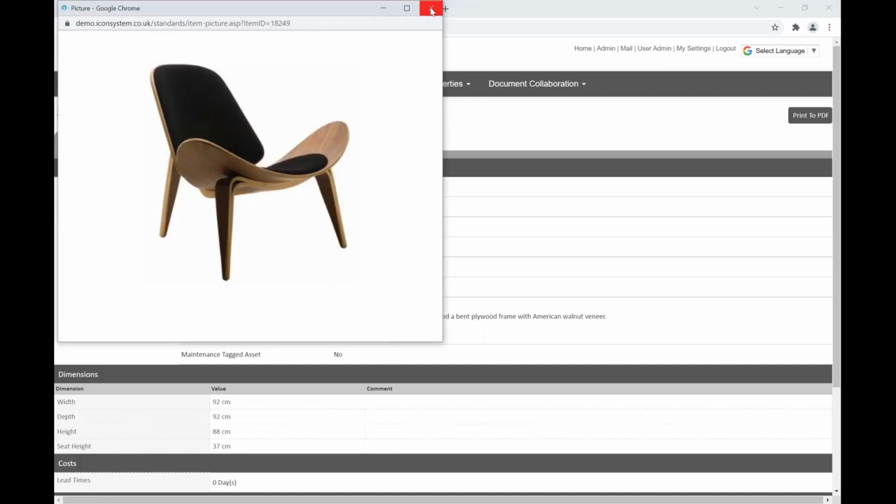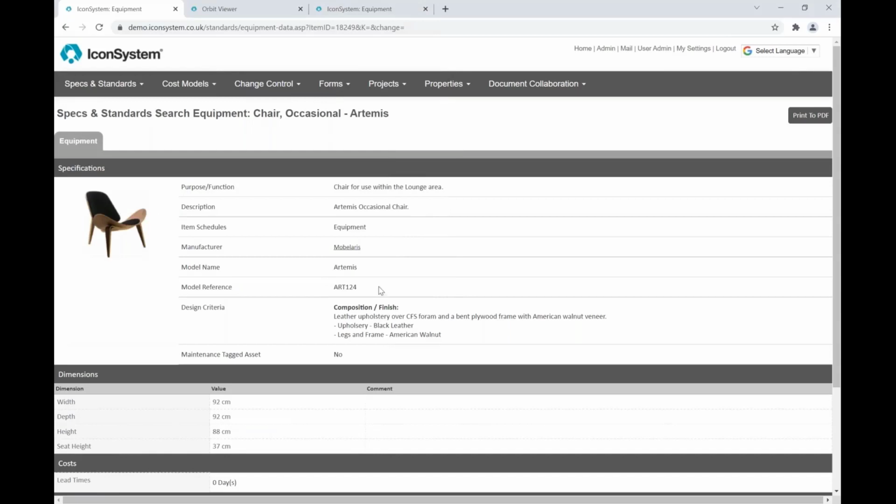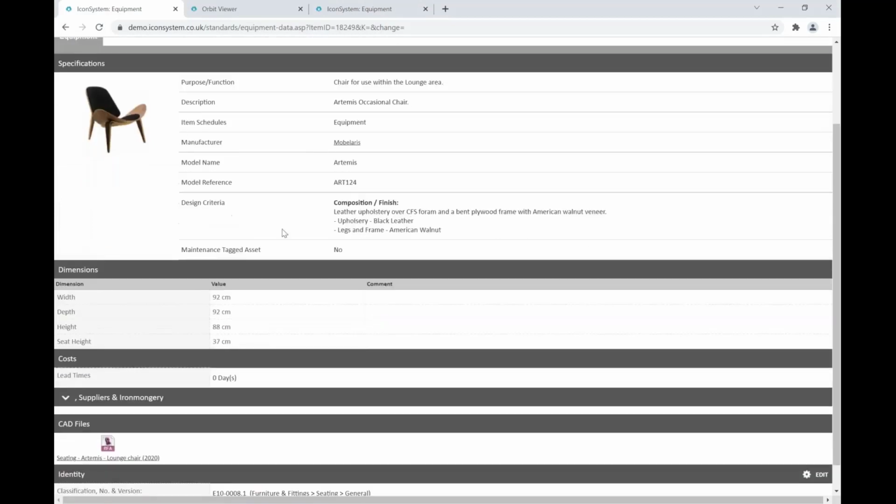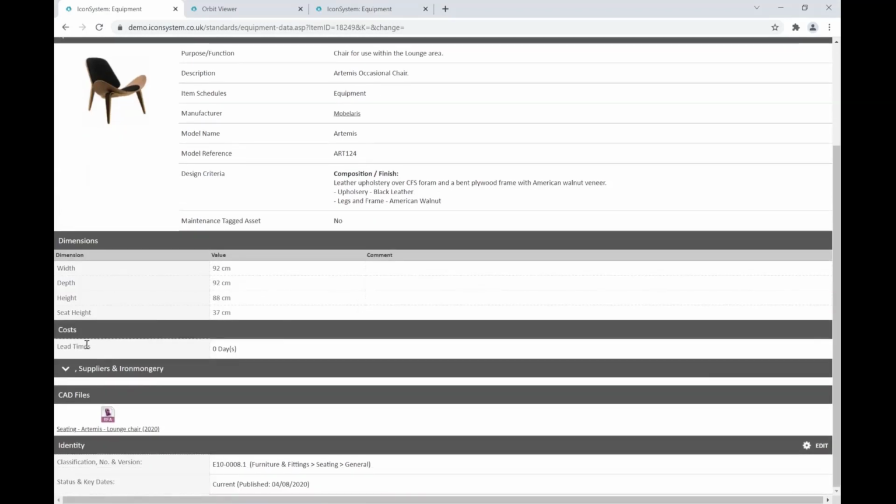You can offer a larger image for your end users to view, and you can start to provide additional information. So here you can see we've got a model reference. We can see and explore the manufacturer in this case. And if we scroll down, we can start to find some additional information. So we've got some dimensions here. You can also note lead times, for example.